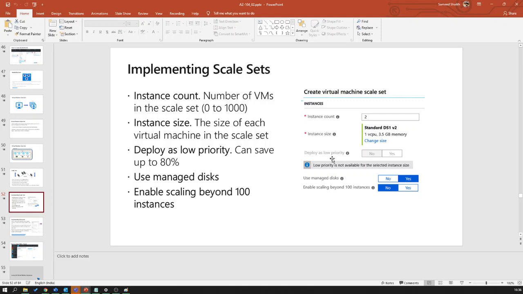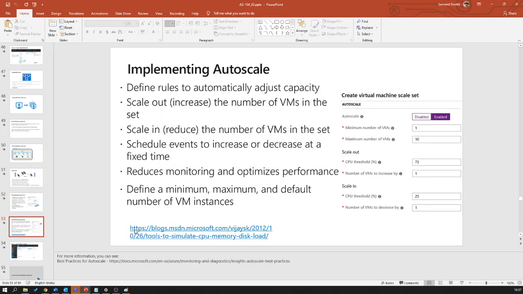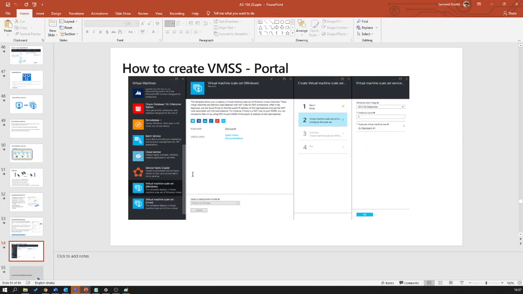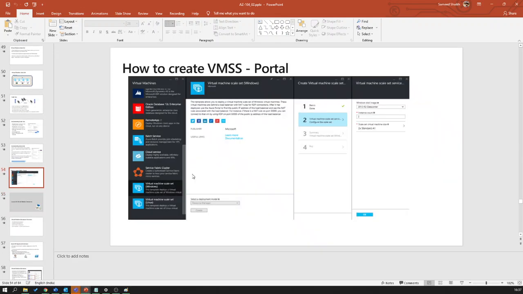You can create virtual machines from 100 to 0, or 0 to 100, or 1000. If there's no workload, virtual machines automatically get deleted after 5 minutes. So you can save up to 80% cost with virtual machine scale sets. All right, this is what we have already seen. Okay. Any questions, guys?